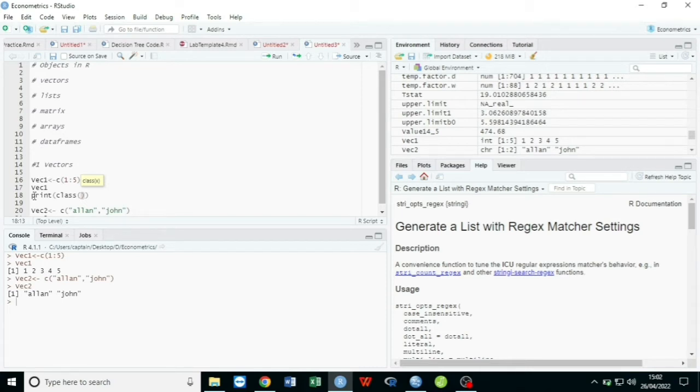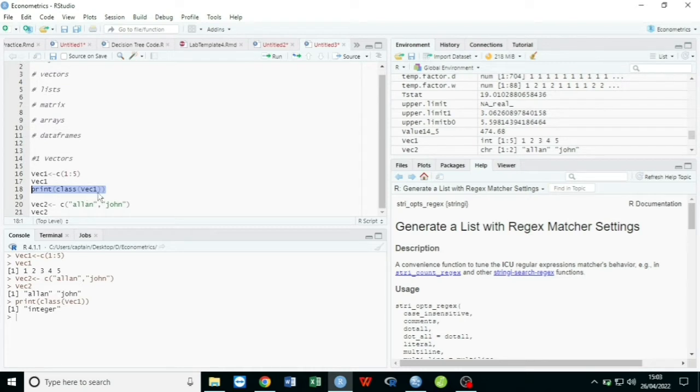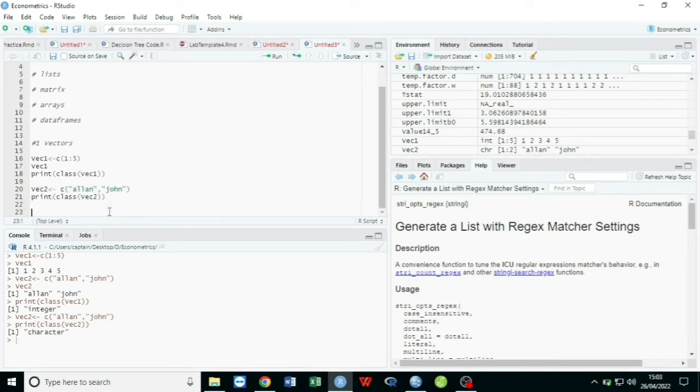So print class vec1, right? You will notice that you're given the type of vector: class integer, because they are integers. To avoid typing, vec2. Let us see the type of this vector. They are character, because we used characters. I hope everyone has understood up to that point.